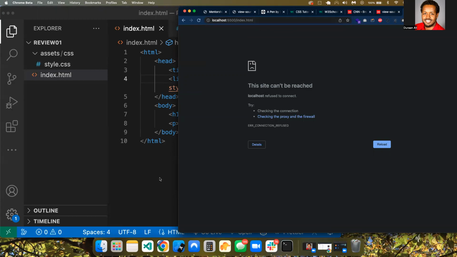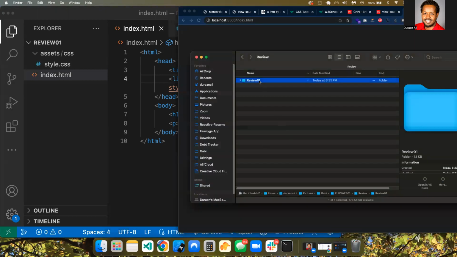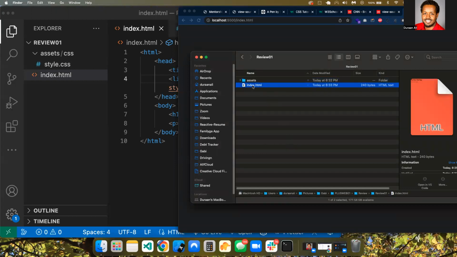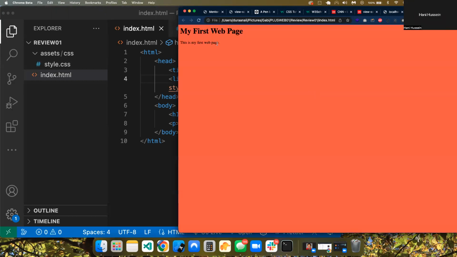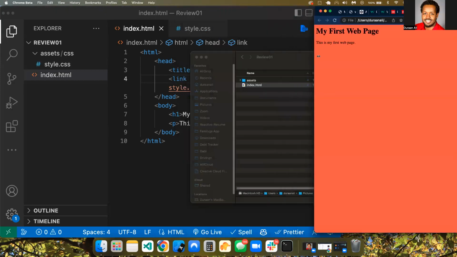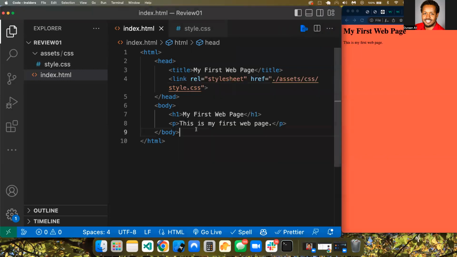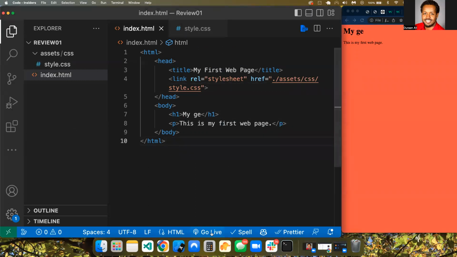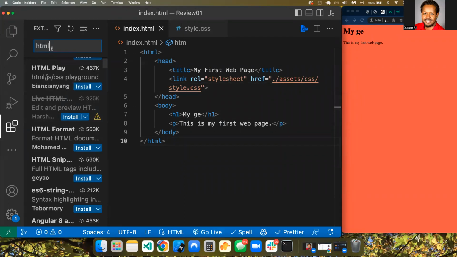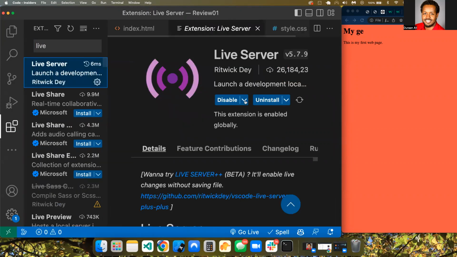You don't have to do it this way. You could just go to the folder itself and double click or right click and then open with Chrome. Yeah, that's what I did. The only downside to this is when you make changes here, it will not reflect right away unless you save it and refresh it. You have to keep clicking refresh. If you want the live thing, you could go here and search, I think it's called Live Server. Yeah, Live Server, and then you just hit install and it should be good to go.